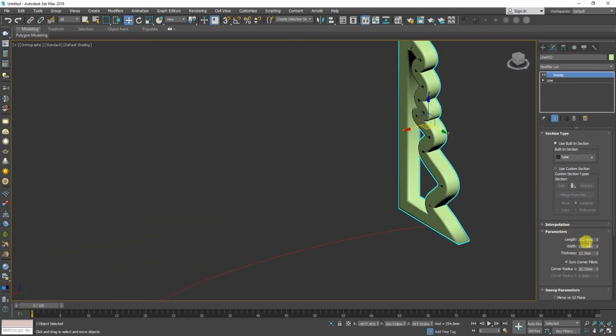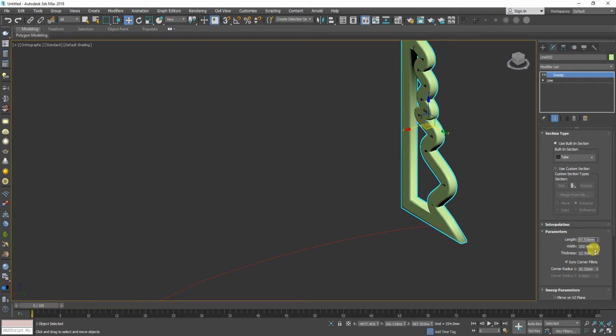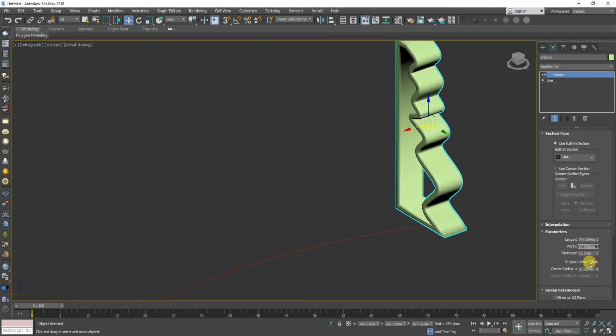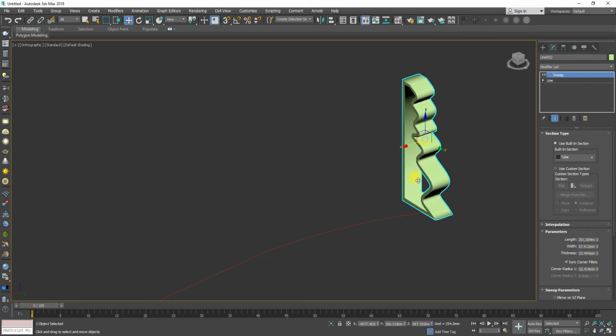And then of course you can control the parameters, so you can control the length. Let's say I need it to be more width and make it less. And then of course you can change the thickness from here, or you can change the corner to control how much you want the radius to be. Okay, so let's say I'll keep it this way.